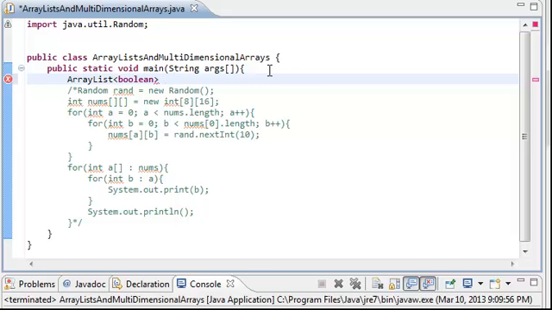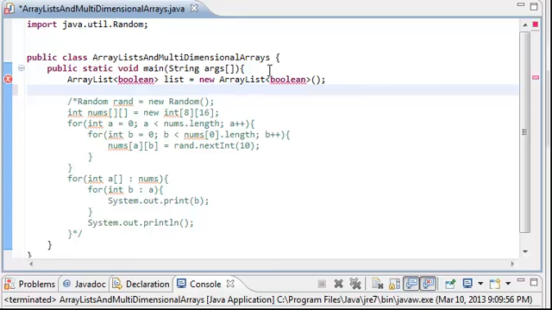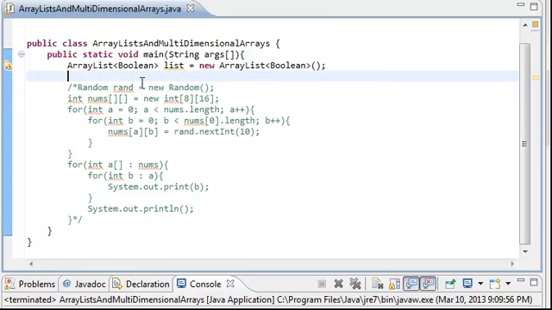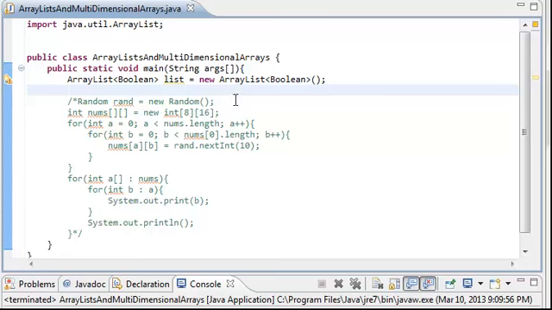Equals, or we have to name it. Array list equals new array list of type boolean, and you have to put parentheses. And now, when you're saying the type, you actually have to write out and capitalize the word. And we're still getting an error because I haven't imported it. It's under java.util, but I'm going to use Control-Shift-O, and Eclipse is going to be awesome and import it for me. Or you could have just typed it out like that. And so we've done that, and we have array list boolean list equals new array list boolean. That's just a list of booleans.